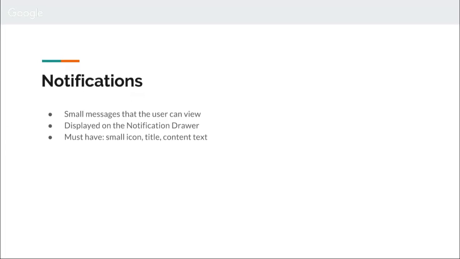They have three important parts: a small icon, a title, and a content. These are the required things that a notification must have. You can add a lot of other things, like you can add the priority, so it will be shown on top of the stack. You can add a vibration. You can actually wake the screen when your notification arrives. There is a lot of stuff that you can do with a notification.